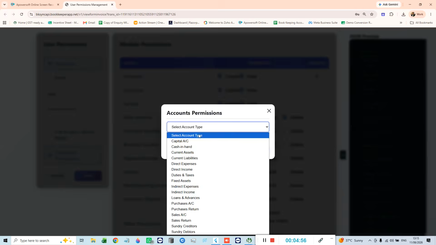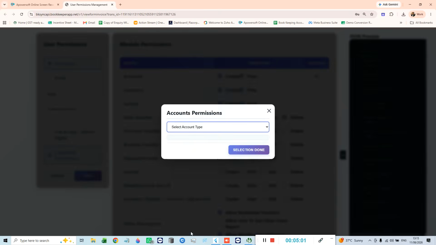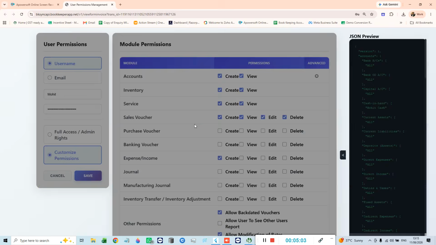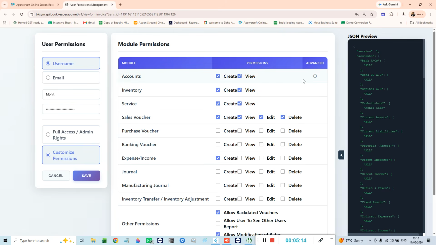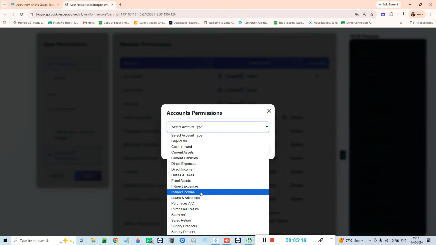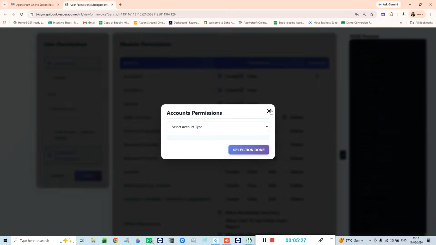Similarly, when we talk about the customer list, all the customers are created under Sundry Debtors. I will first select Sundry Debtors here, and this particular user has access only to his customers. He can create accounts and view accounts only which are created under this particular group. Likewise, if you want to restrict him and give him expense rights for a particular group or a particular purchase group only, then you can do that from advanced settings.